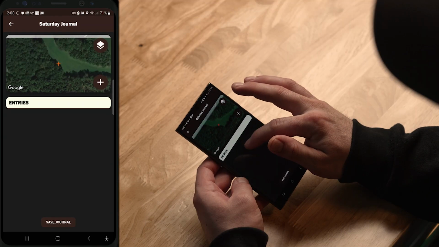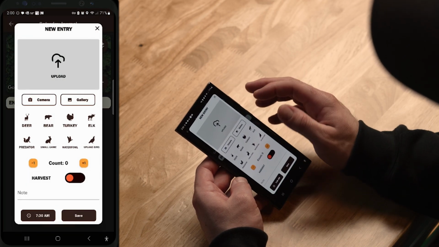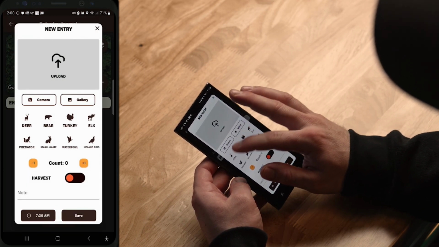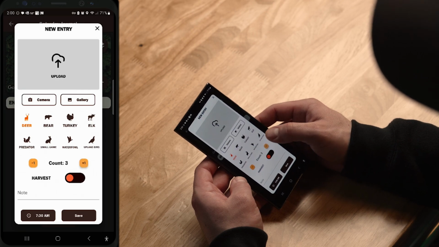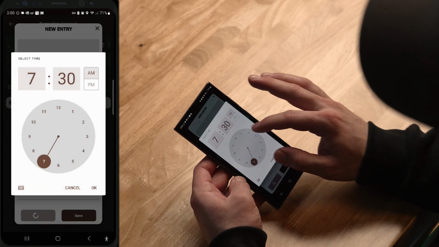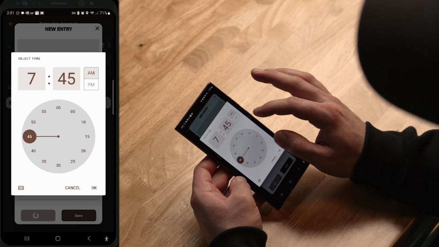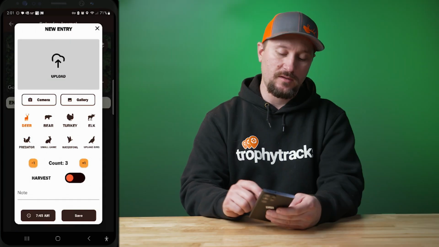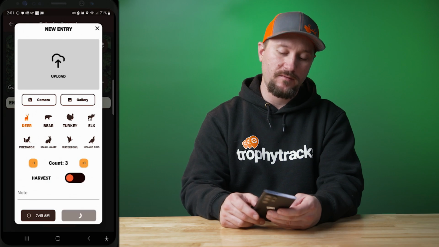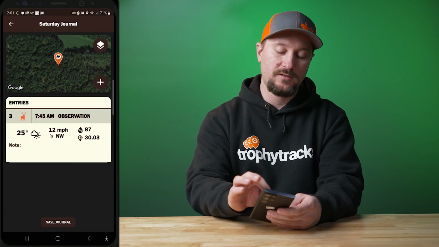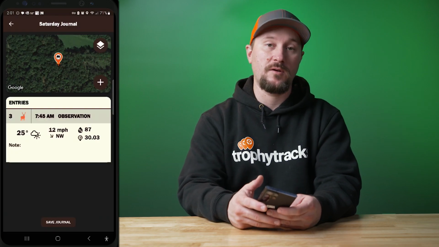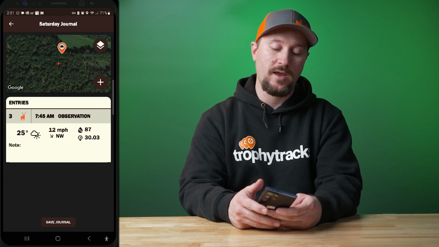So at the very beginning of the hunt, let's say that I saw 3 deer at 7:45 a.m. I was no sooner got set. Now I saw 3 deer at 7:45 and I hit save. What it actually does is it drops a pin on your map at that time and that location.